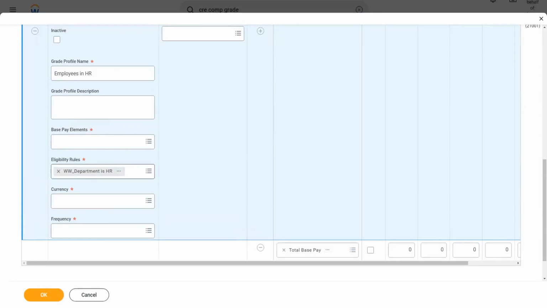Okay, but this is assuming that all your workers in HR are in the same country, right? If you have HR, but in US, UK, and so on, then you have to create multiple rules. HR in US, right? So in that rule you have to specify the department as well as the country, isn't it? So that is something you have to consider, how you want to structure your workers. What is the eligibility rule? That is something you have to sit down and decide at a very, very high level.